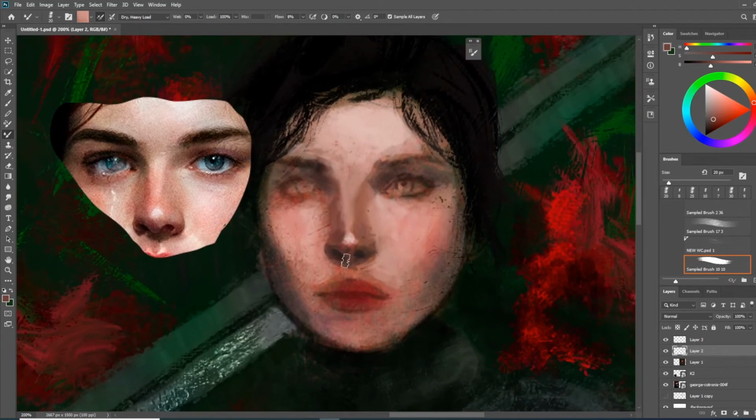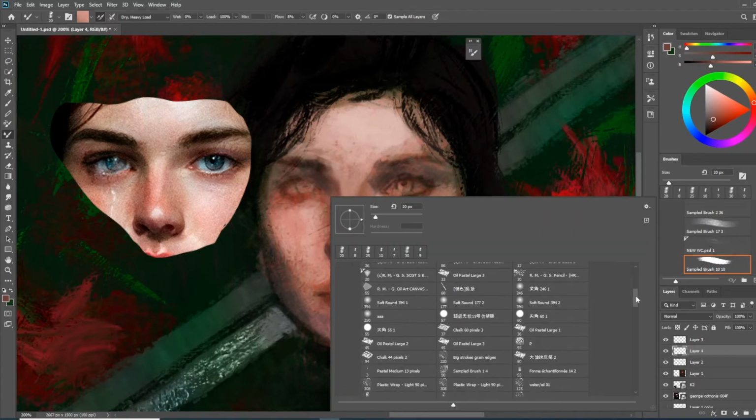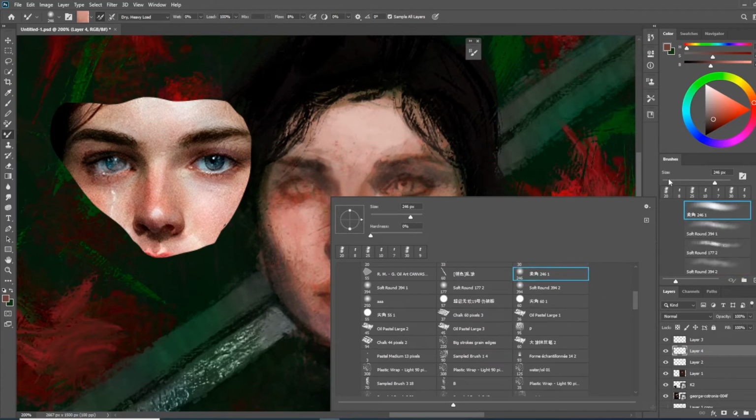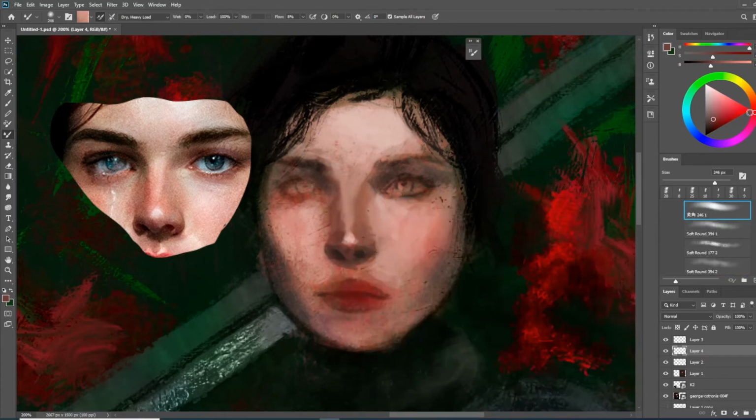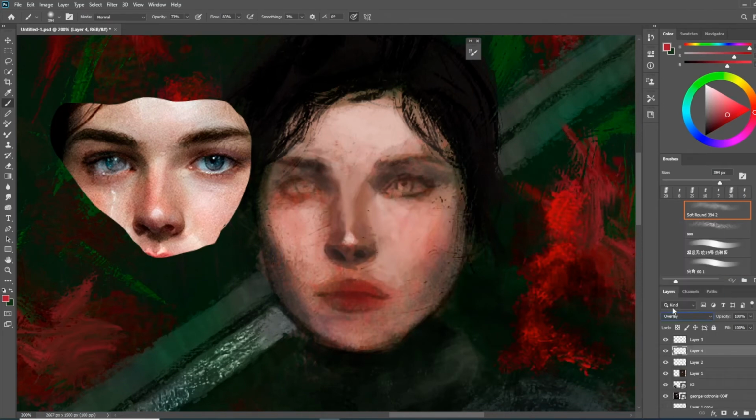And as you can see, the nose is not red, it's actually green, and I don't like it. So I'm going to create some new brush, some soft brush, and take the red, oops, take the overlay and paint it over.